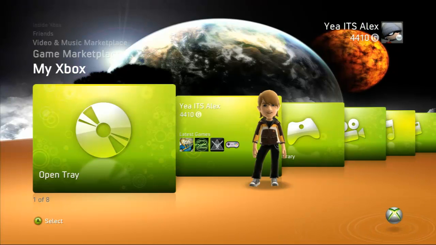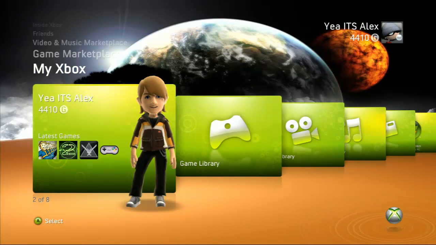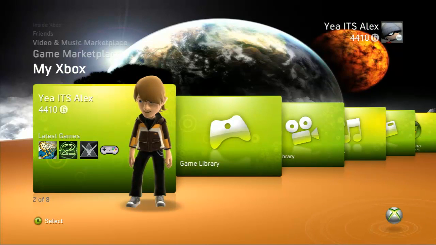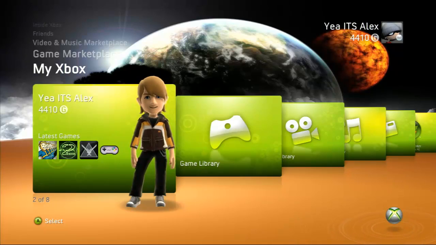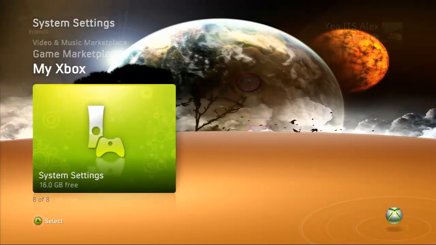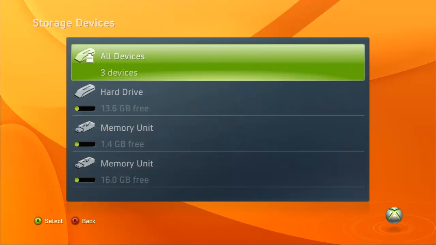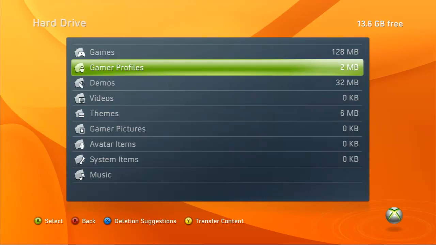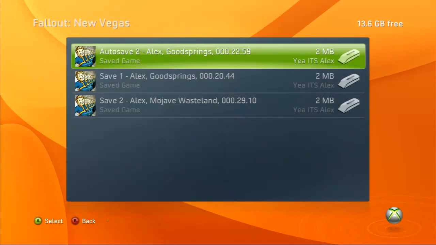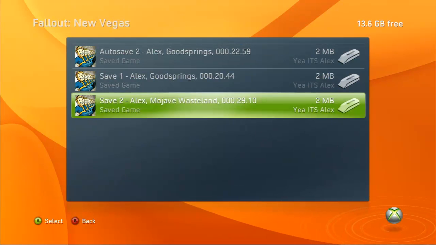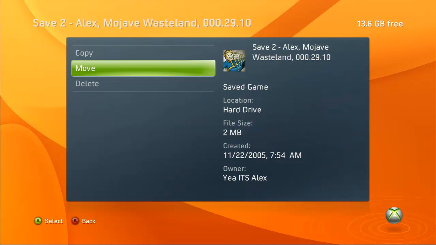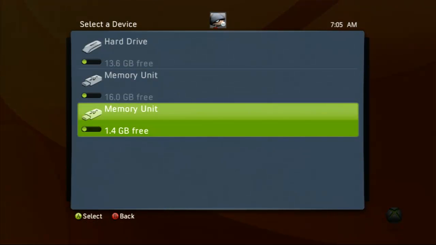So the first thing you're going to want to do is sign into your account, and then plug in your USB thumb drive that you'll be using in this tutorial. You're going to go over to System Settings, go to Memory, go to your hard drive, go to Games, click on Fallout, and then if you have multiple saves, you'll get a list. Probably the last autosave or something is the one you're going to want to use. You're going to click A, click Move, and move it to your USB.